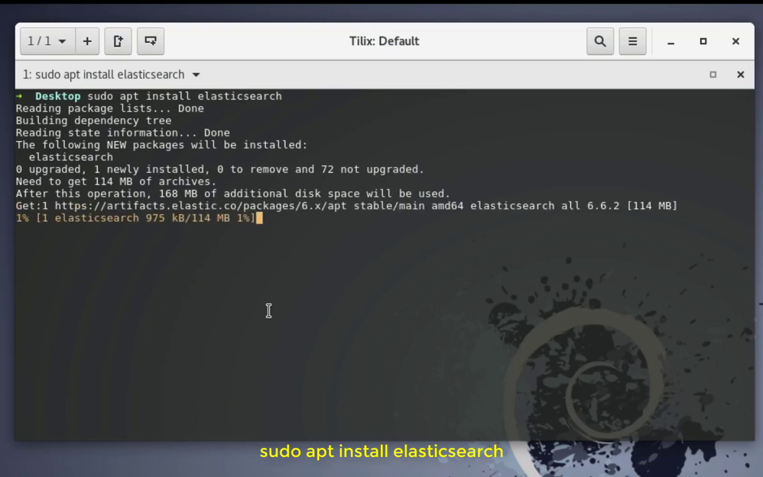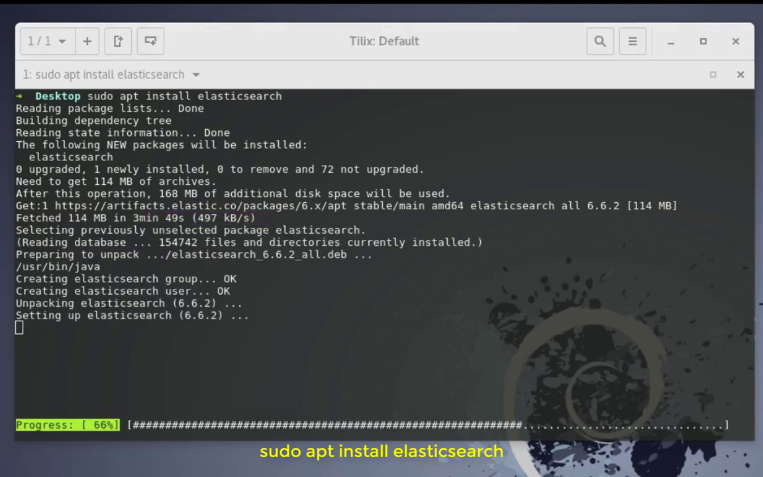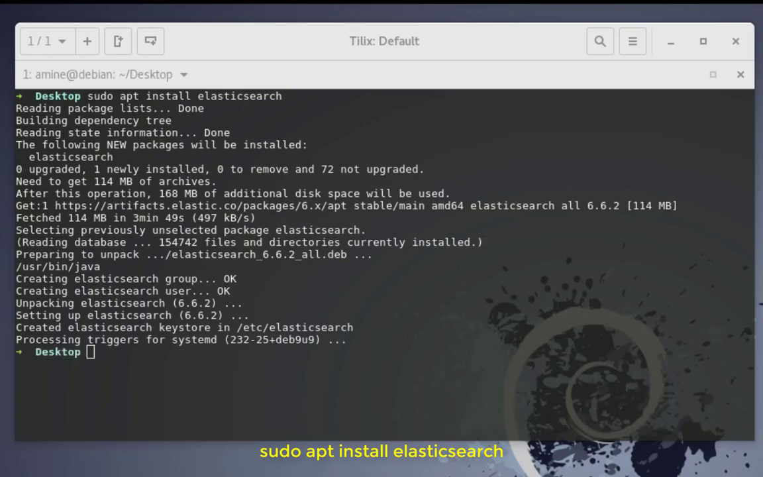So now Elasticsearch is being downloaded and installed. It depends on your connection here. As you can see here, the size of the whole package is about 114 megabytes. Okay. So now Elasticsearch is being installed. You can see the progress bar at the bottom. Okay, so now Elasticsearch has been installed. Let me clear that.